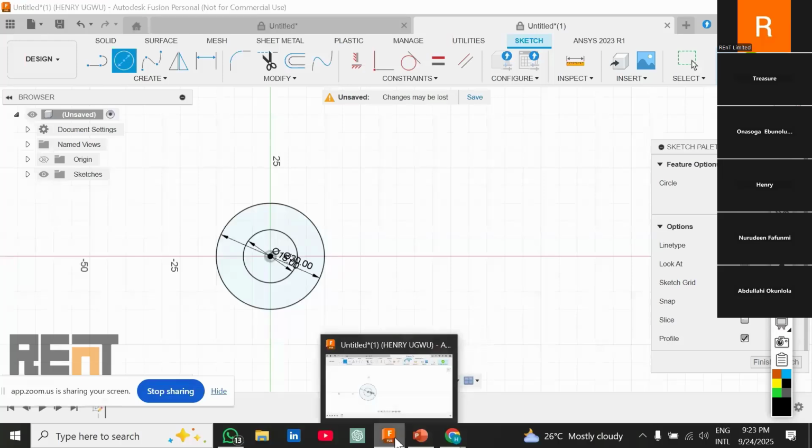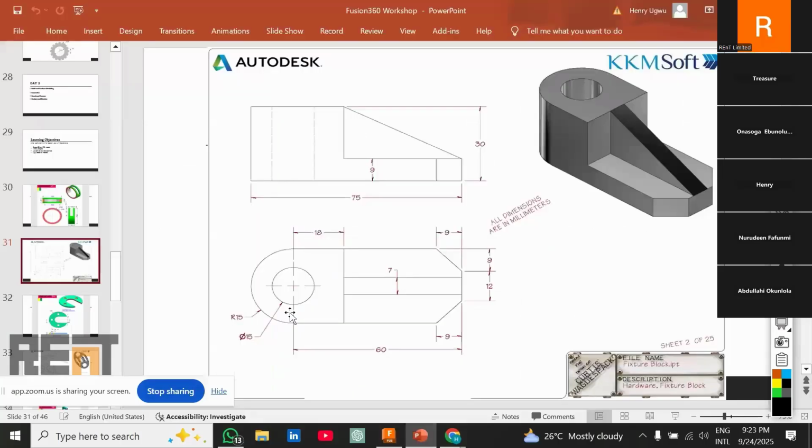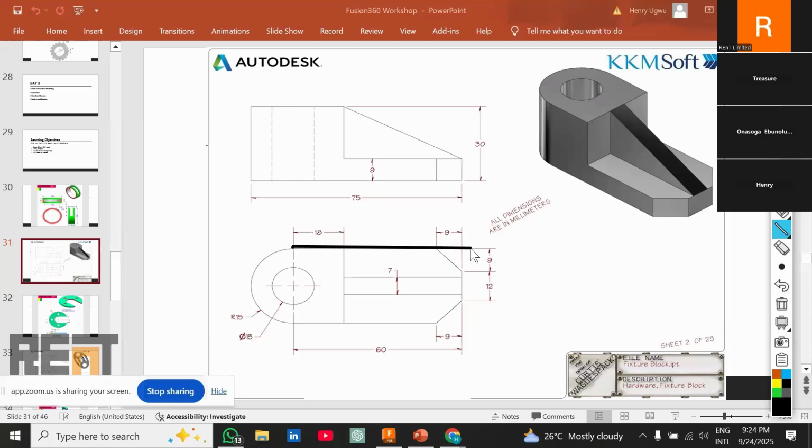So the next step is to draw a straight line. Four straight lines actually. The first one is from this point to this point. The second one is from this point, cutting across this line, to this point. The third one is from this point to this point, while the fourth one is from this point to this point.